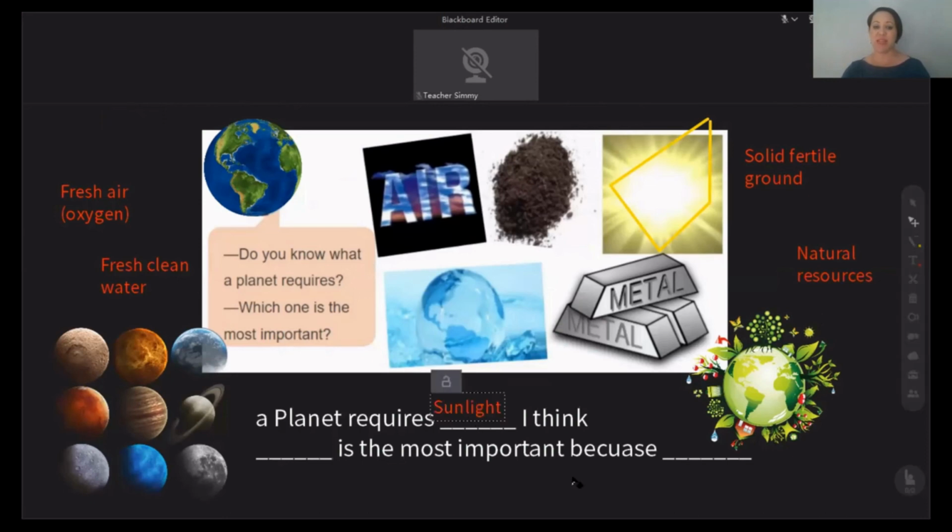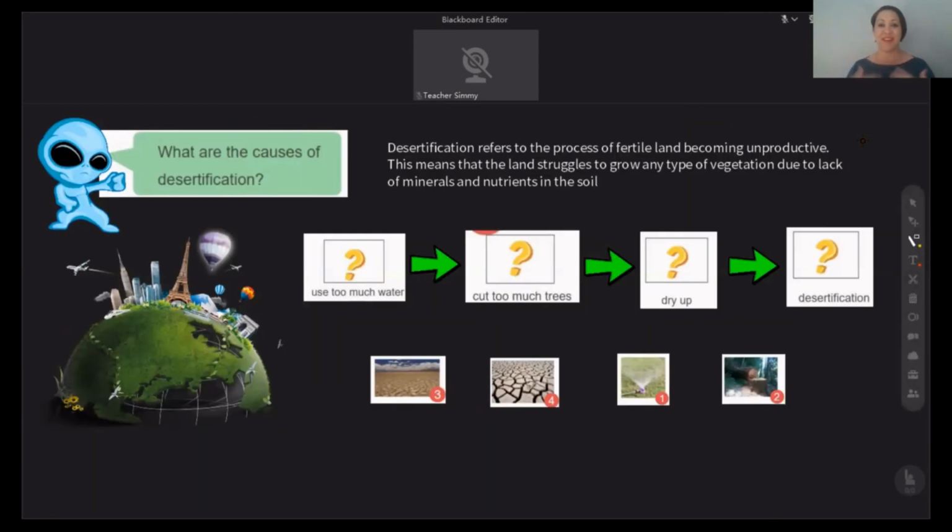A planet requires sunlight. Complete the sentence. I think sunlight is important because plants can't grow without sunlight. And then you'll go through all the words in that fashion. And talking about natural resources and fresh water and oxygen, and it's a nice free talk, structured activity, making real life connections. Then we get to our wrap-up activity, and we need to sequence the story and put in order what we've learned in this lesson.